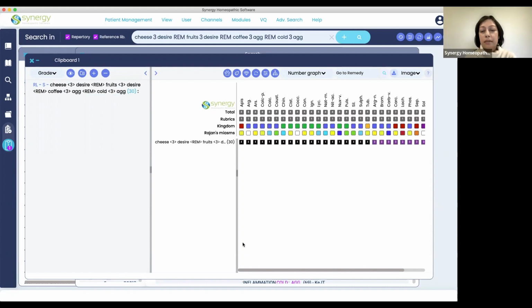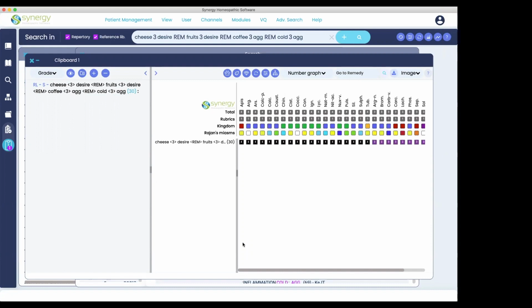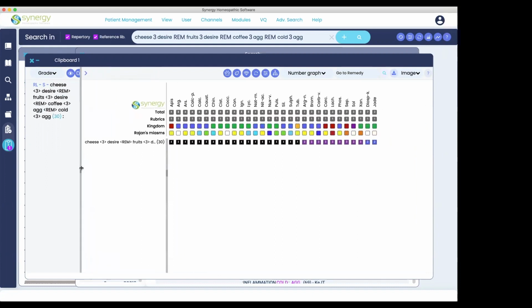Other questions? Roopali, Karen would like to understand more about the miasms on the clipboard. So maybe you could explain the different colors and how to see what the miasm is, and also maybe how to set the miasm on the graph if it's not already turned on.